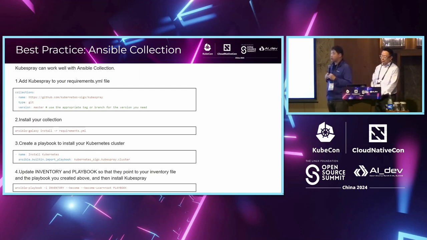Recently, we added a new feature: we support Ansible collections. The Ansible collection is the package manager of Ansible, like yum or apt in Ubuntu. So Kubespray can also work as an Ansible collection. We can use a config file to download Kubespray, and it can also work together with other Ansible collections with some config.